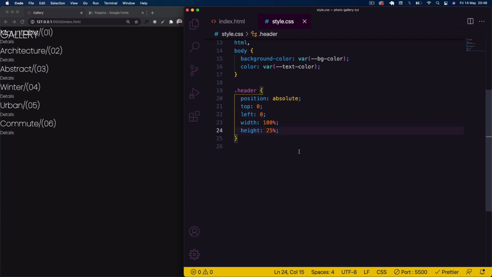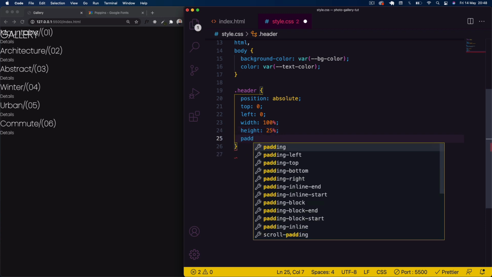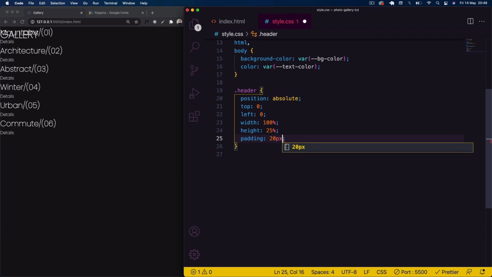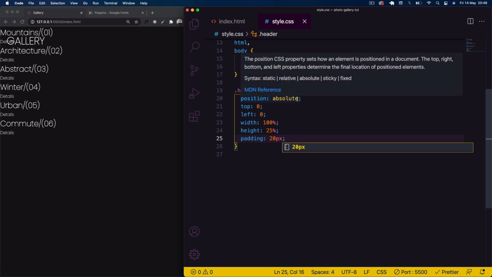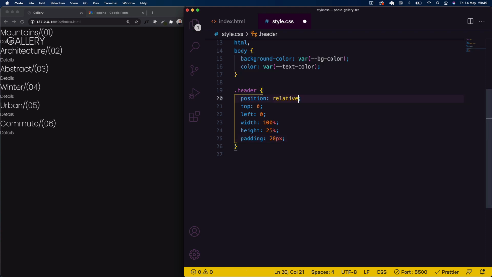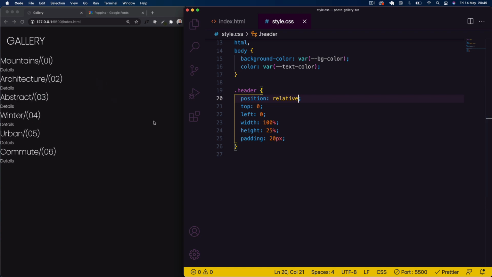Okay, and then underneath this, we're going to set a padding. I just want a 20 pixel padding, just give it a bit of white space. Can't see it probably because the other text is in the way, but if I just make this relative for now, we can make it relative actually. Yeah, so you can see we get that nice padding now. And then underneath this, that'll do for a header.